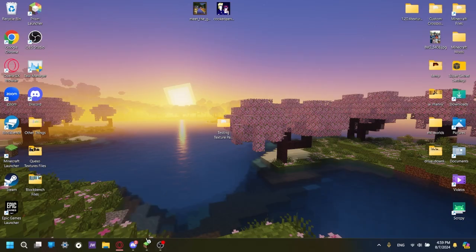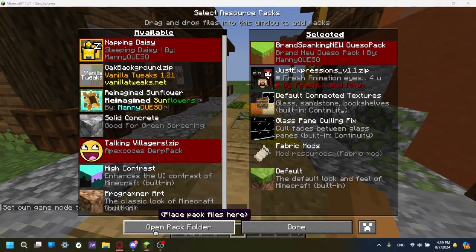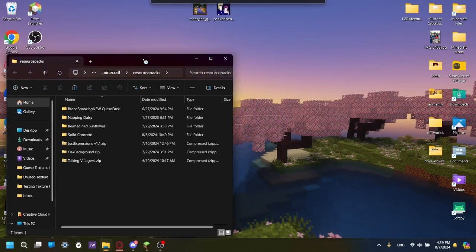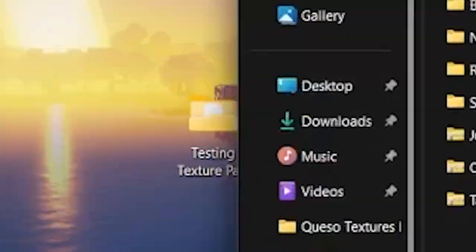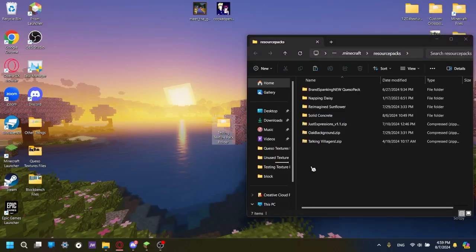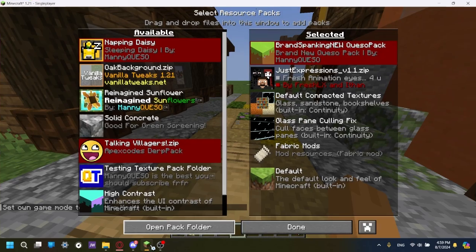So now we're going to go right into the game, open pack folder, minimize Minecraft, move this out, there it is. And we're going to drag the testing folder. We're going to drag it right in there. Boom. Now we're going to open Minecraft again. And you can see right there, testing texture pack folder.